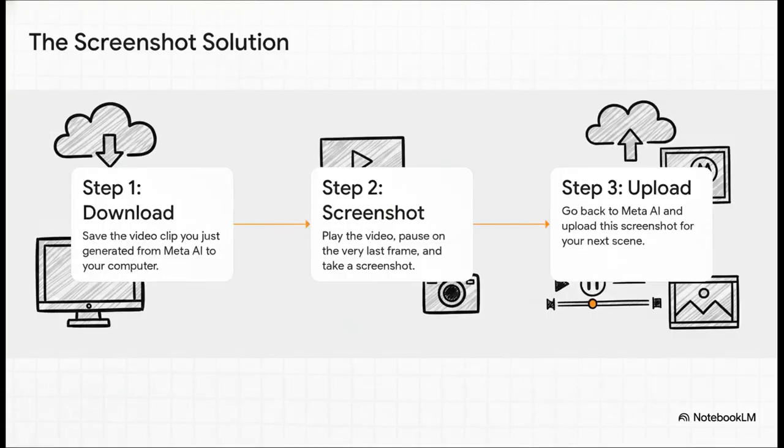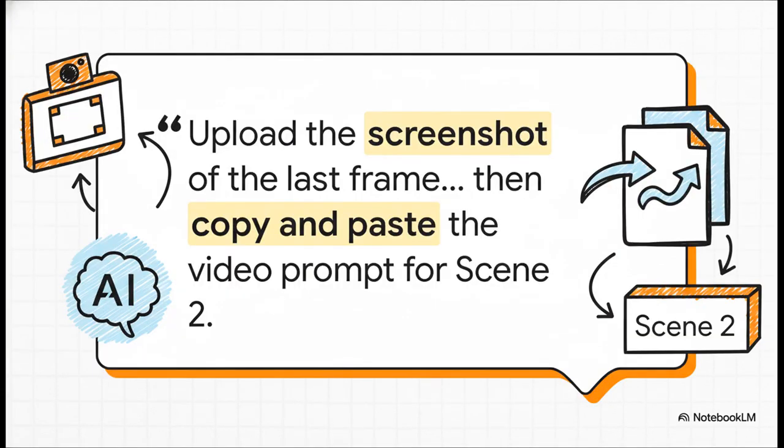And here it is. The solution is so simple, you're going to wonder why you didn't think of it. It's just a screenshot. You just download the clip you made, play it, pause it on the very last frame and take a screenshot, then you just hop right back into Meta AI and you upload that screenshot. That image is now the seed, the starting point for your next scene. Let me just spell it out.